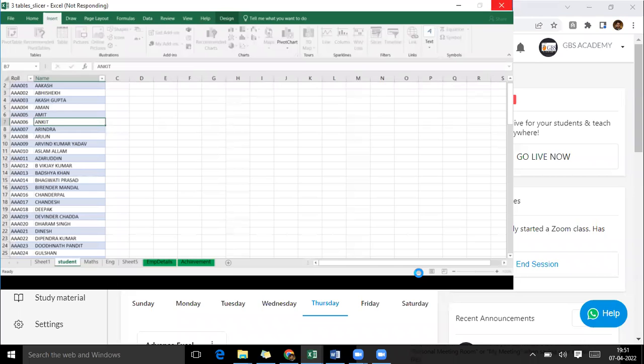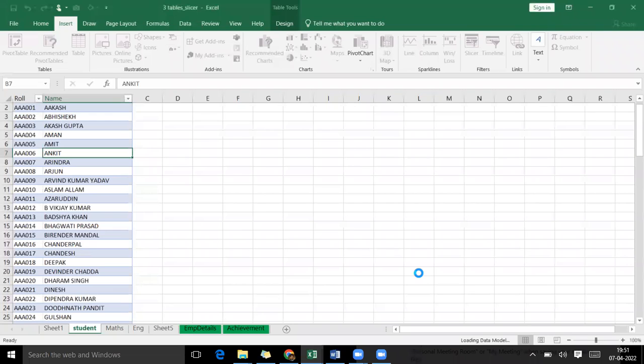Okay, it's getting slower. Probably a network problem. Let it take its time, because multiple sheets need to be connected. It's loading the data model. You can see that at the bottom there is a message. There are multiple sheets, so it is taking a bit of time. There is some data in this.